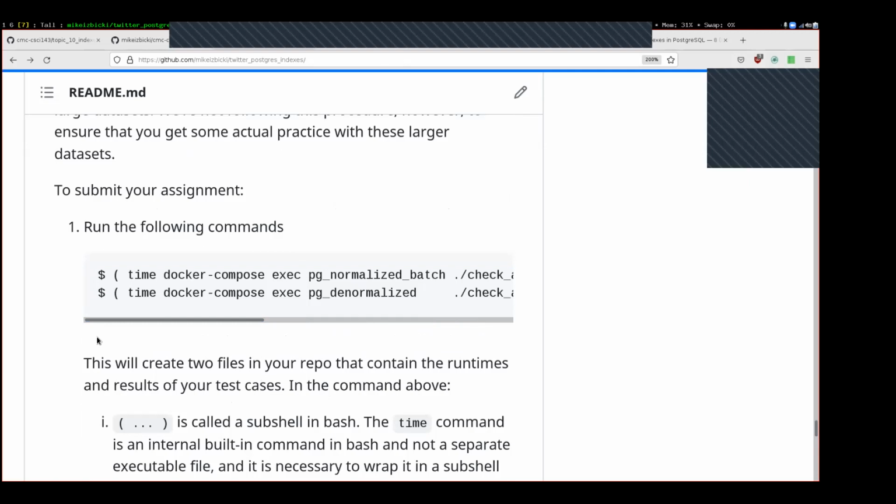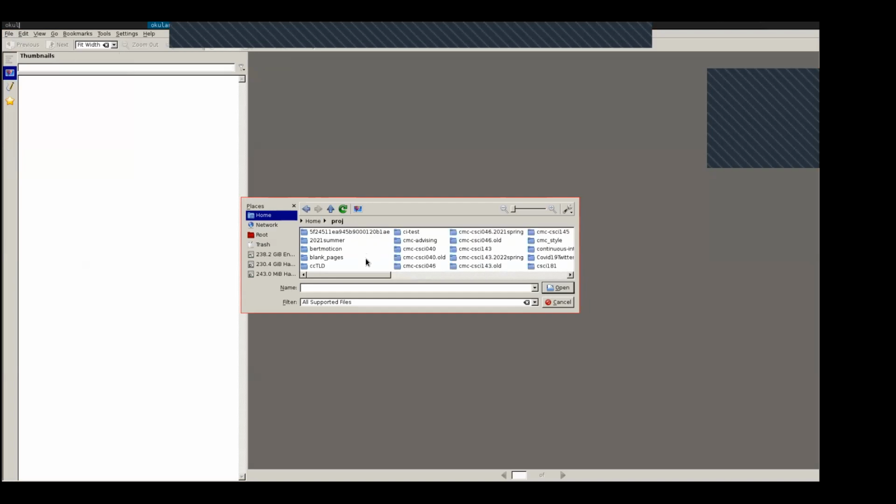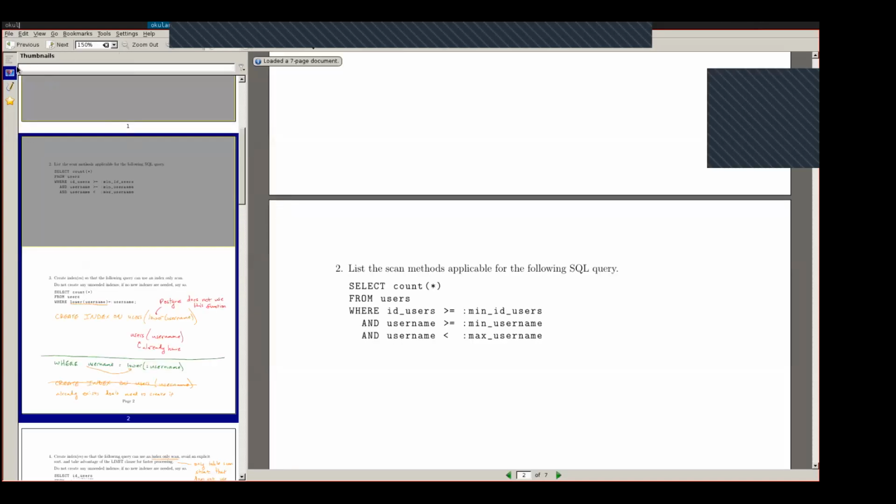Then we will continue with our discussion of indexes and the notes file. I don't have it open anymore, so let me open up our notes file that we were working on previously. There we are. File open. It is the questions_in_class.pdf file that we're working with.